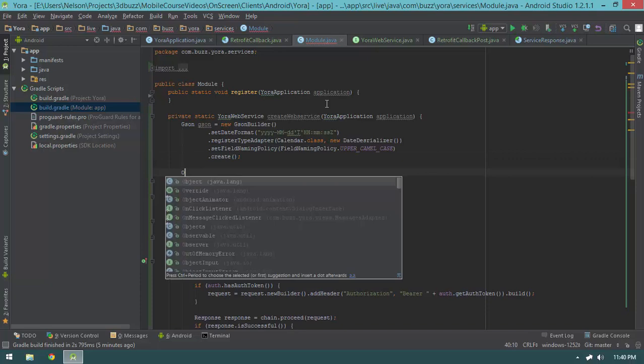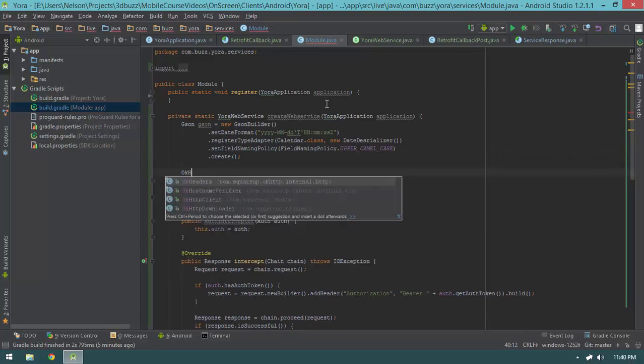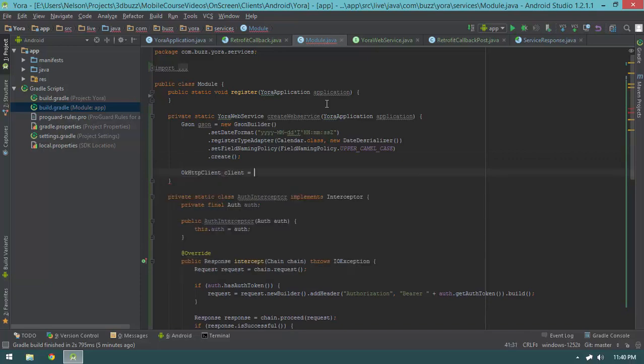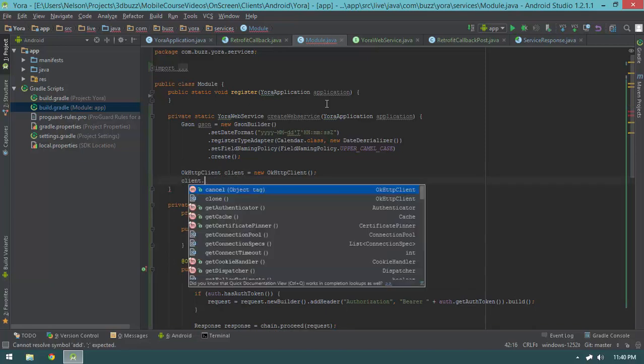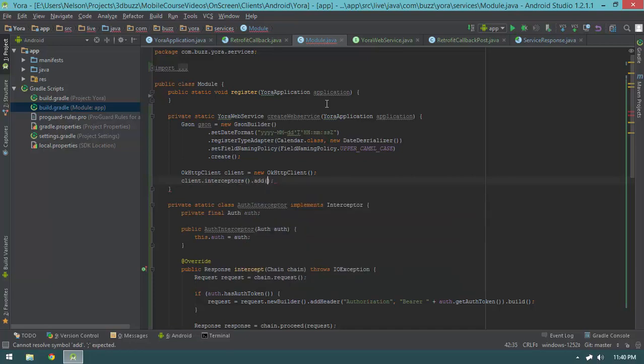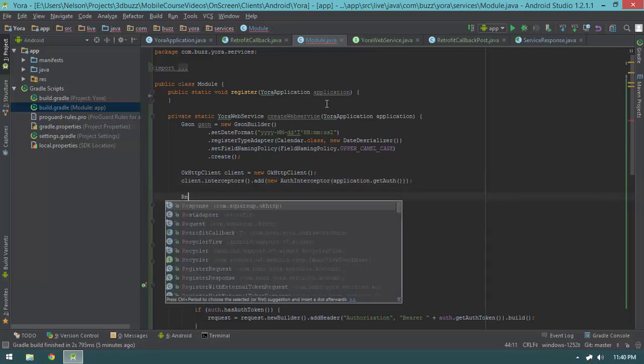Next up, we need to create the OkHttpClient. So I'm going to say OkHttpClient equals new OkHttpClient, and then I'm going to go ahead and say interceptors.add new AuthInterceptor, and then we're going to pass in application.getAuth as its parameter, and then I'm going to create the RestAdapter.